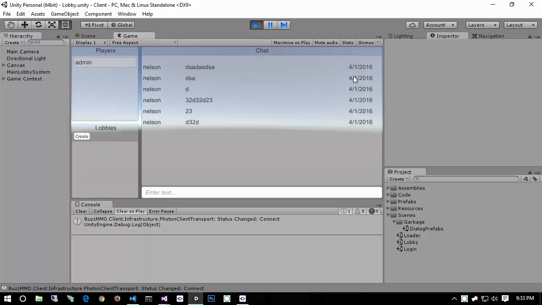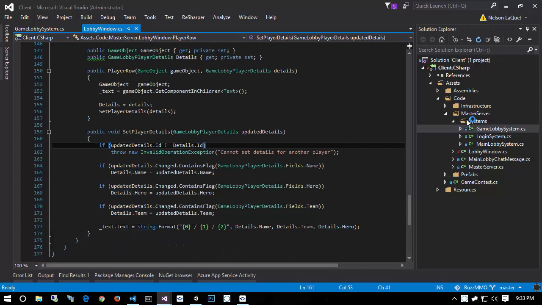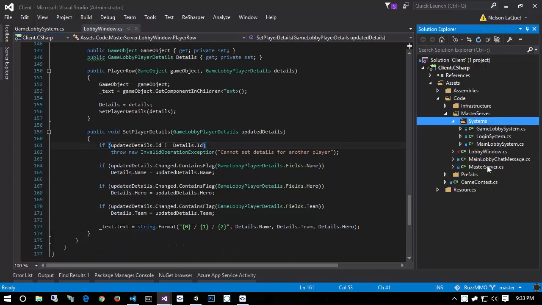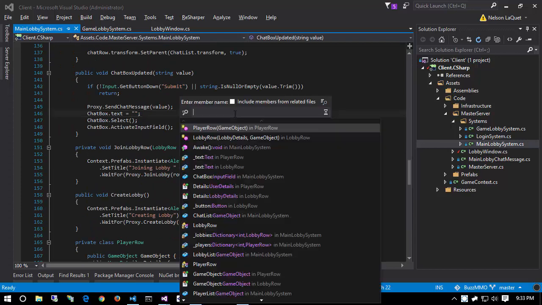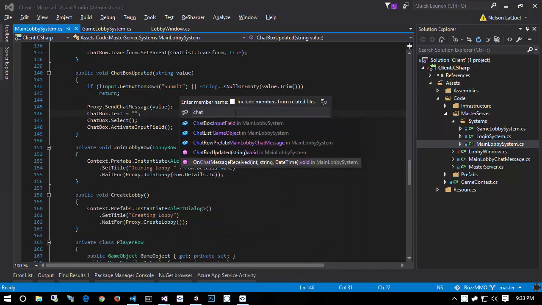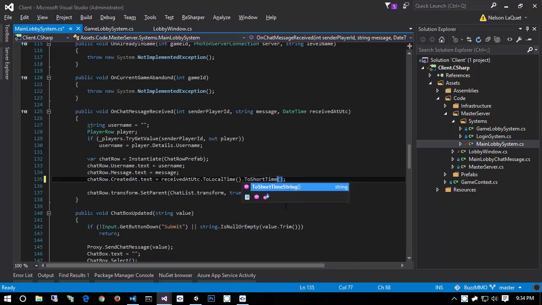Let's go ahead and fix that nasty... why is it showing dates there? I don't like that at all. Should be showing times, because you'd think that'd be a lot more useful. So let's come over here to our main lobby system, and I'm going to hit Alt / and just type in chat, and we have an on chat message received method, which is invoked by the server. And okay, we have the chat row created at text is ToLocalTime ToShortDateString. We want ToShortTimeString.